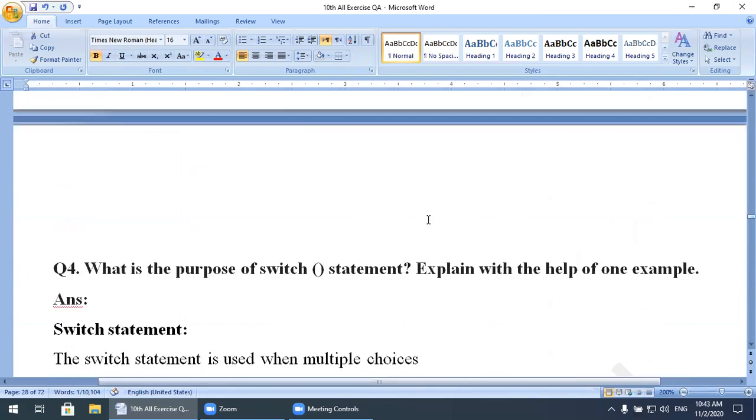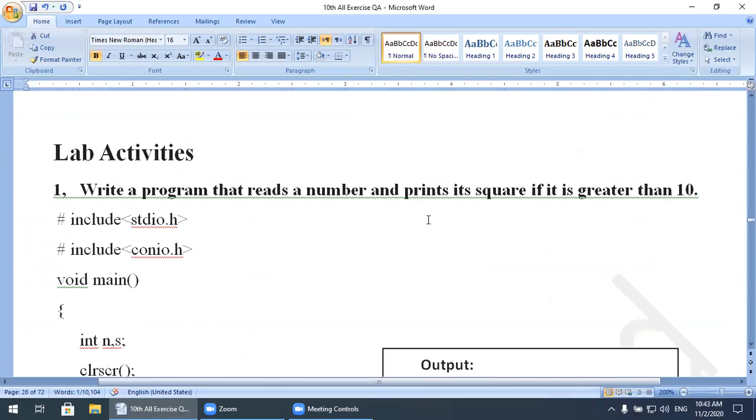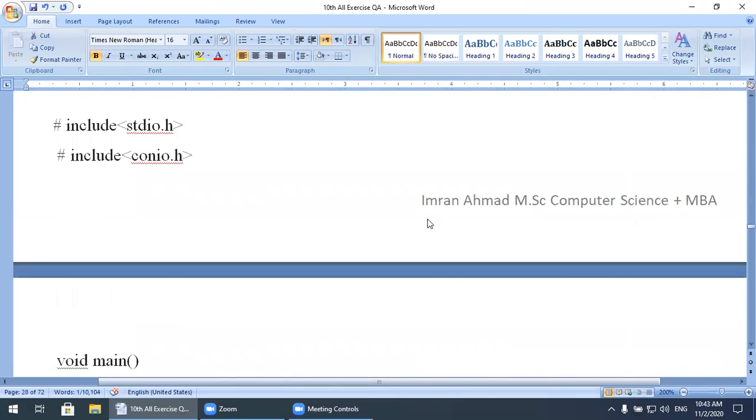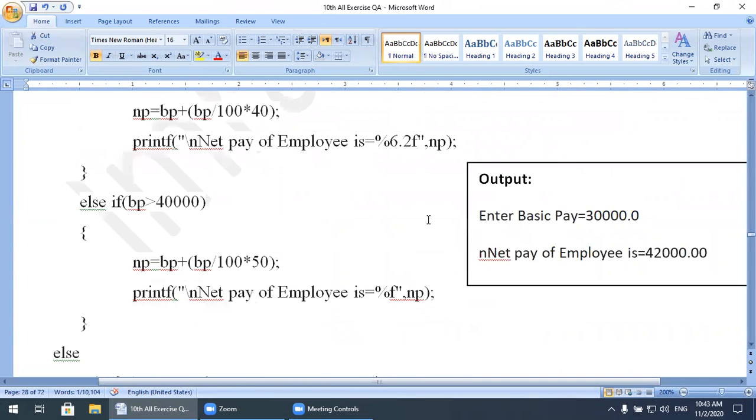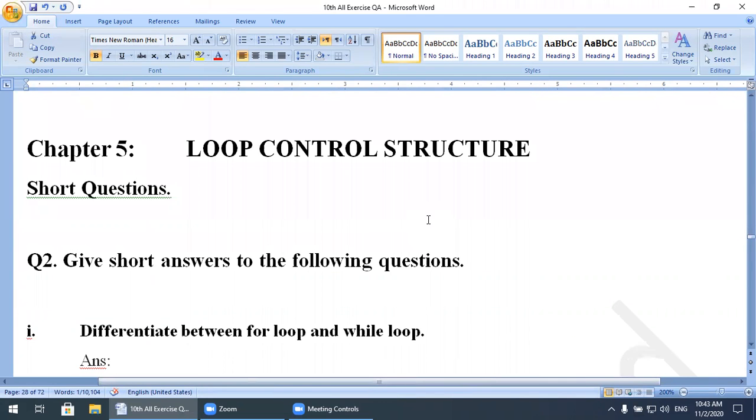Today our topic is loop control. The next chapter is chapter number 5, loop control structure. Before starting the loop control structure, the simple definition of loop is repetition. The definition of loop is repetition. We will explain the loop in great detail.